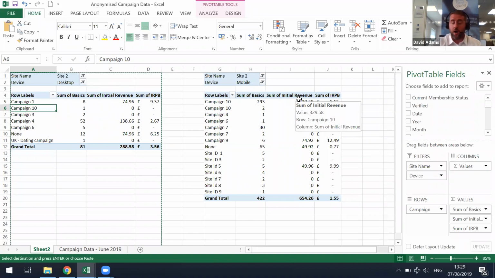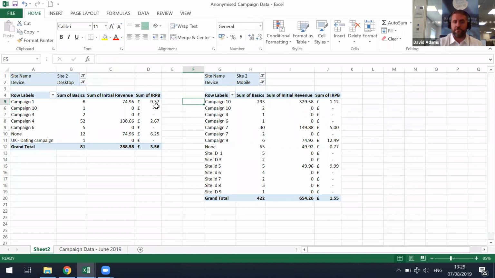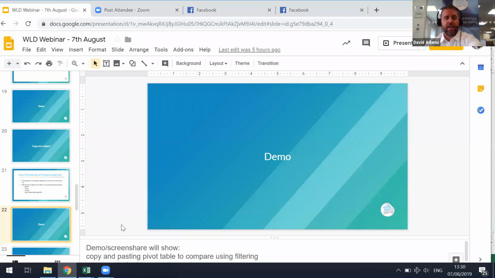We've looked at mobile and gender, but there's a number of different demographics you can look at, a number of different metrics. It doesn't always have to be initial revenue per basic. It can be whatever you choose and use best when optimizing your campaigns. Back to the presentation now for the final time.